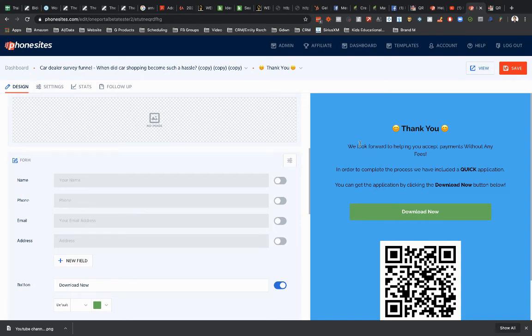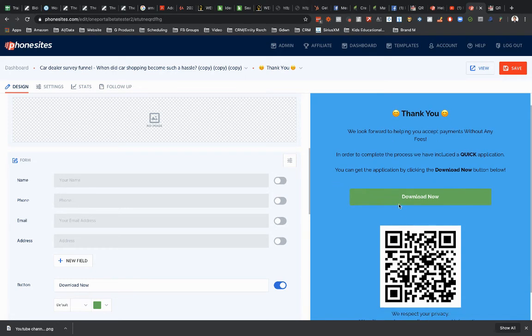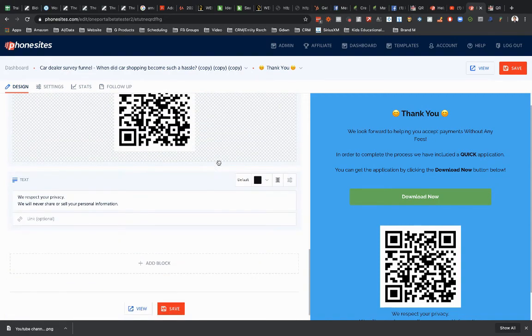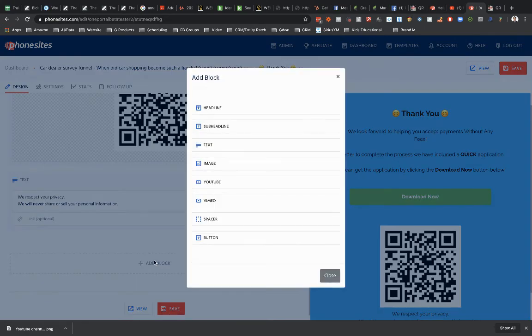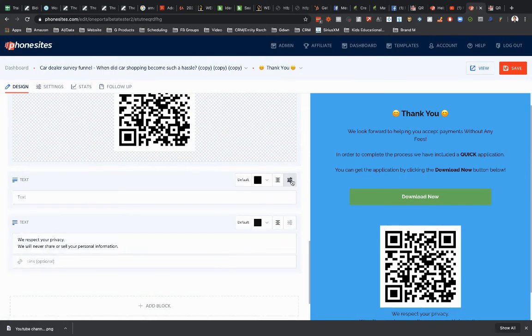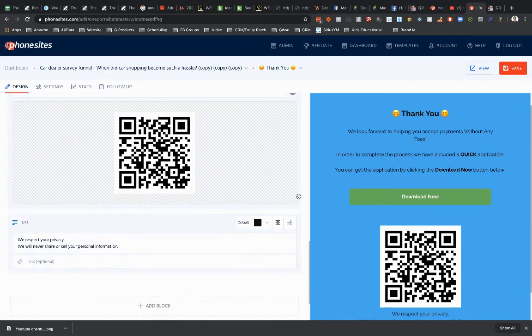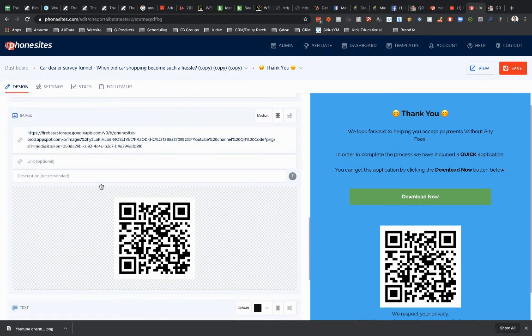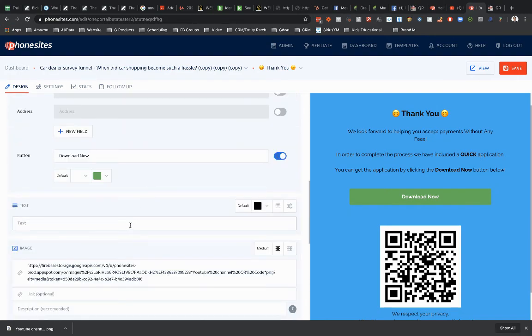I already had some text here on the page basically guiding them along the path, saying that if they click this button here, they can download whatever I'm providing to them for this funnel, right? But now I need to put in a little bit of text in between this call to action and the QR code. So let's go ahead and do that. I want to add in a text block really quickly, and I'm going to move that up. So now this text is going to show up right above my QR code.